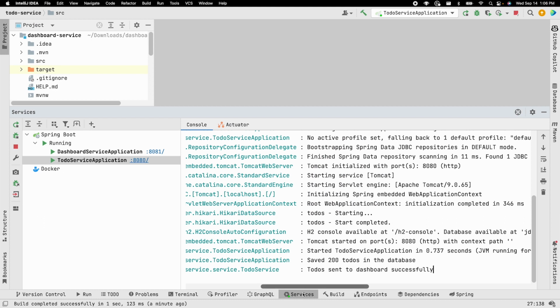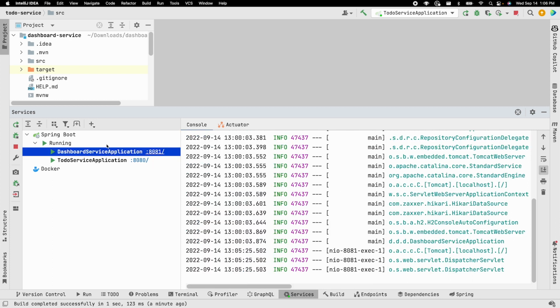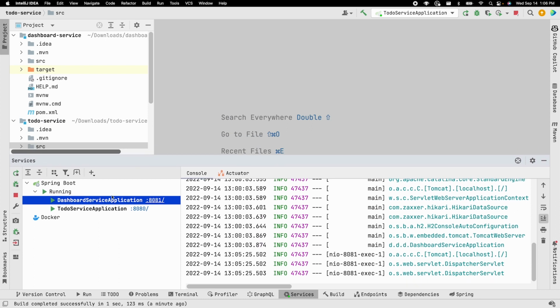So pretty cool stuff. We have two applications here. We're just working on both applications as separate services. And we were able to load the to-dos from a public API in our to-do service, persist them to a database, then send them off to another service using the REST template. And again, consuming those in our dashboard application and persisting those into a separate database.